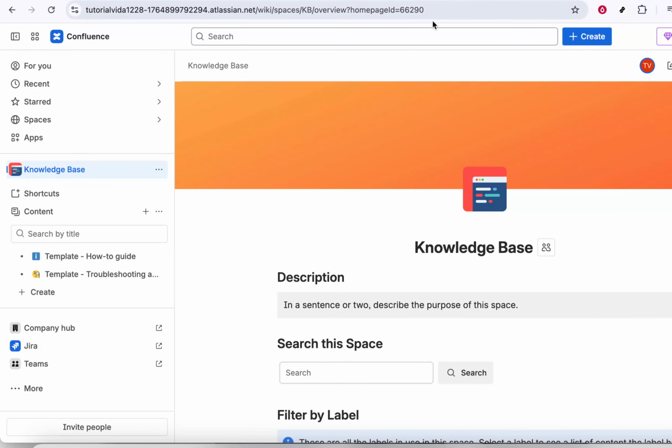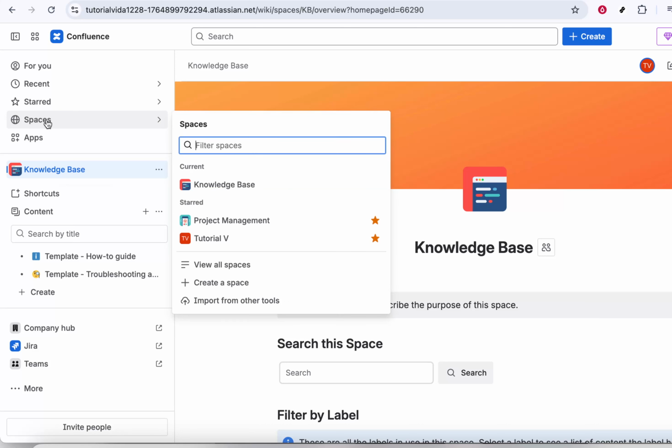In today's video, I'm going to teach you how to create a knowledge base in Confluence. To follow along, make sure you're already logged into your Confluence site and that you have permission to create spaces. Once you're in, look at the main navigation on the left side of your screen. There, you'll see an option called Spaces.